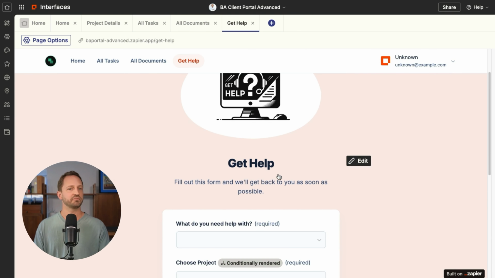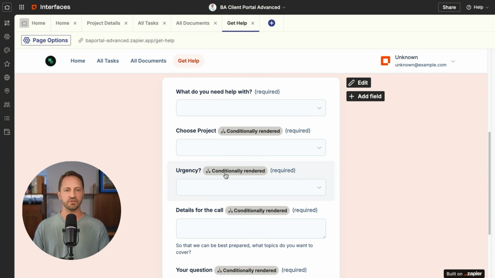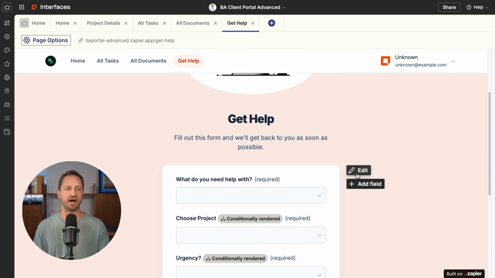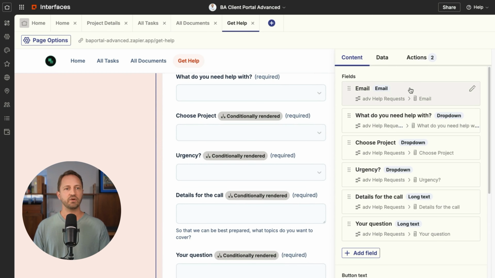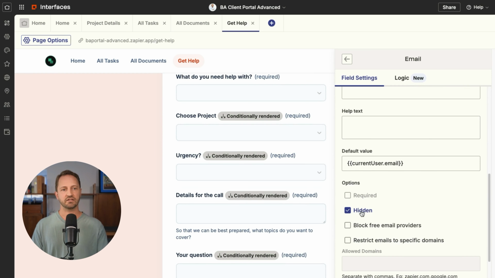Here's an image. We got the text component, right? And then here is that form with those conditionally rendered fields. This can be pretty powerful depending on how you want to set it up. The way you do it is we have an email field, and that is going to be hidden. And the reason why is because clients are logging in. We already have their email address. We don't want them to fill it out.